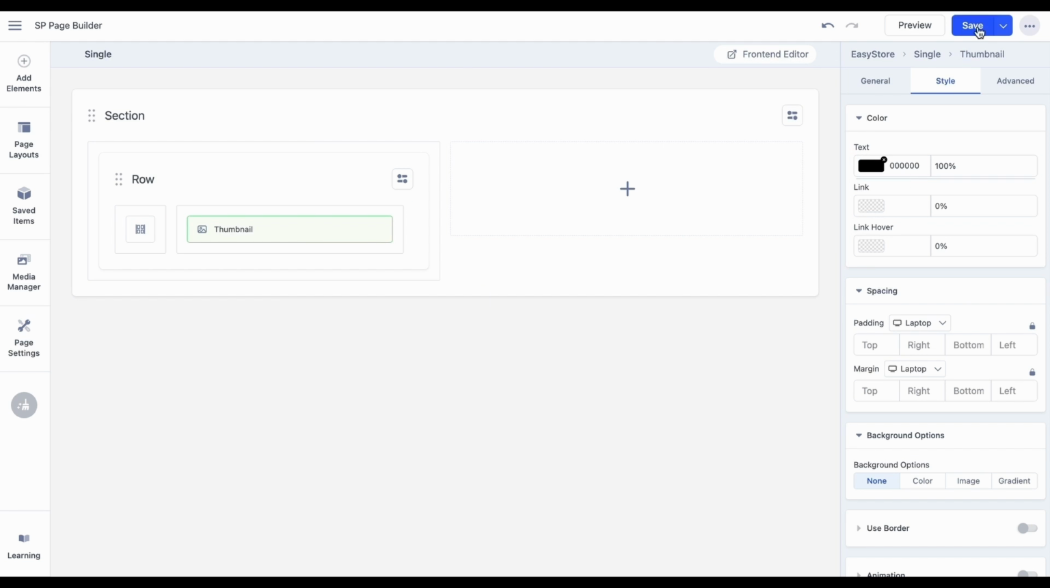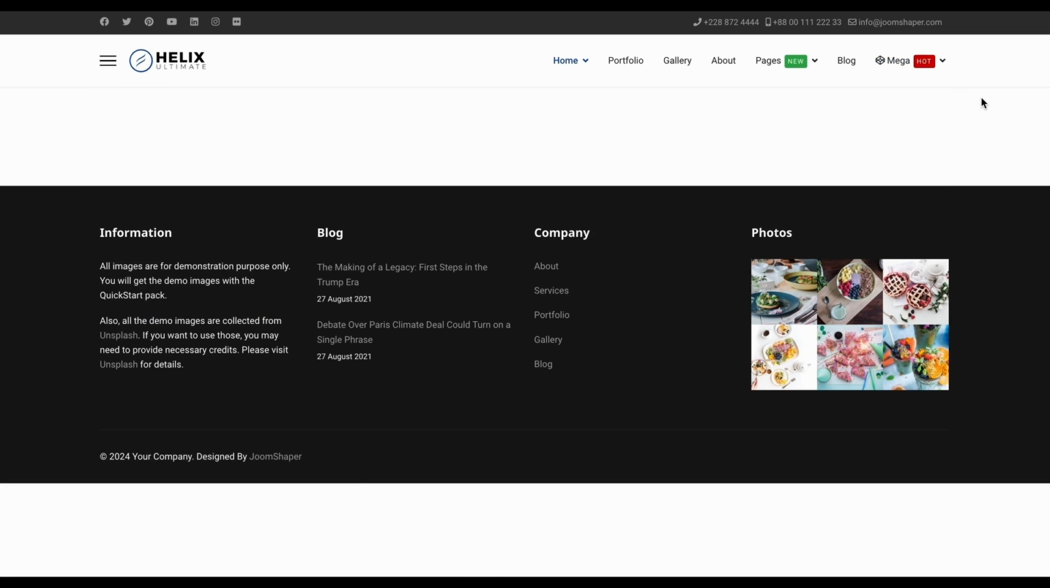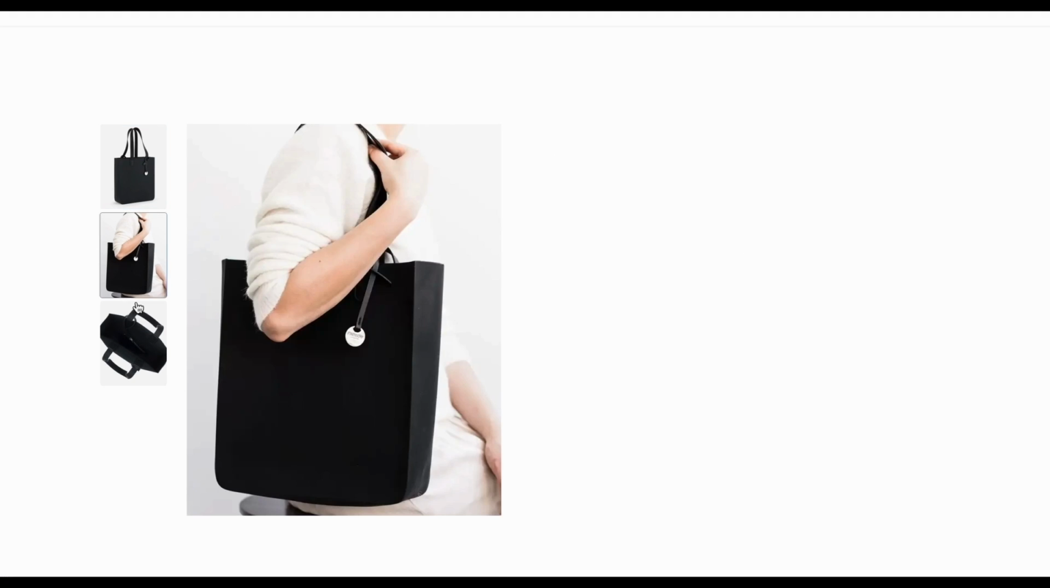Let's review our modifications so far. This is how we wanted our image section to look.